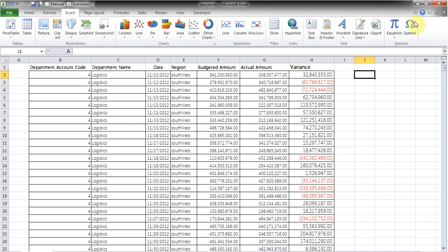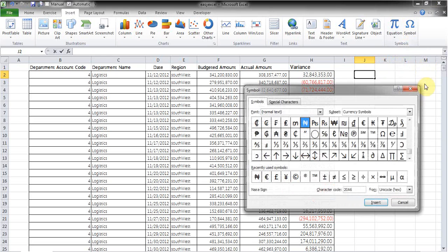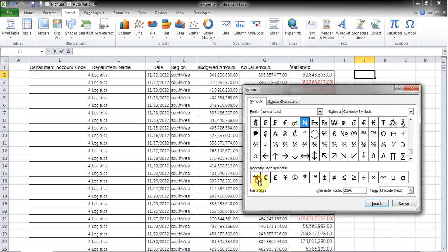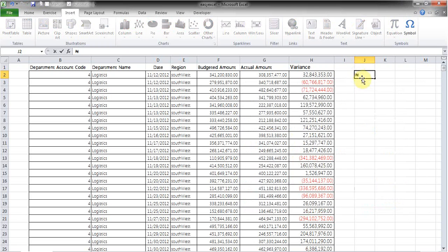Come to Insert. Look at this symbol. Click on this symbol. There are so many currencies. Look here, this is naira. This is, can you see, euro sign, pounds, based on your country. I want naira, so I click on naira. Click Insert. Click Close. Now double click here. Control C to copy. Press Escape to go out.